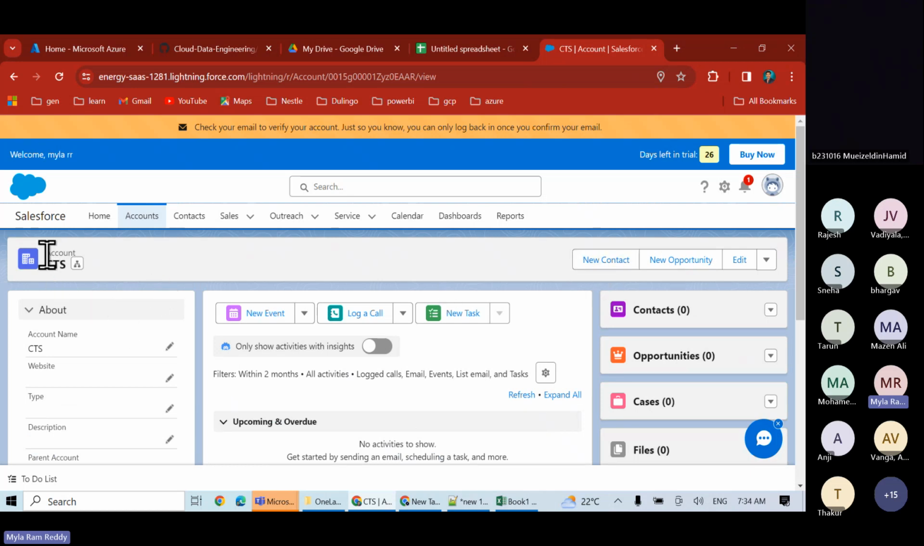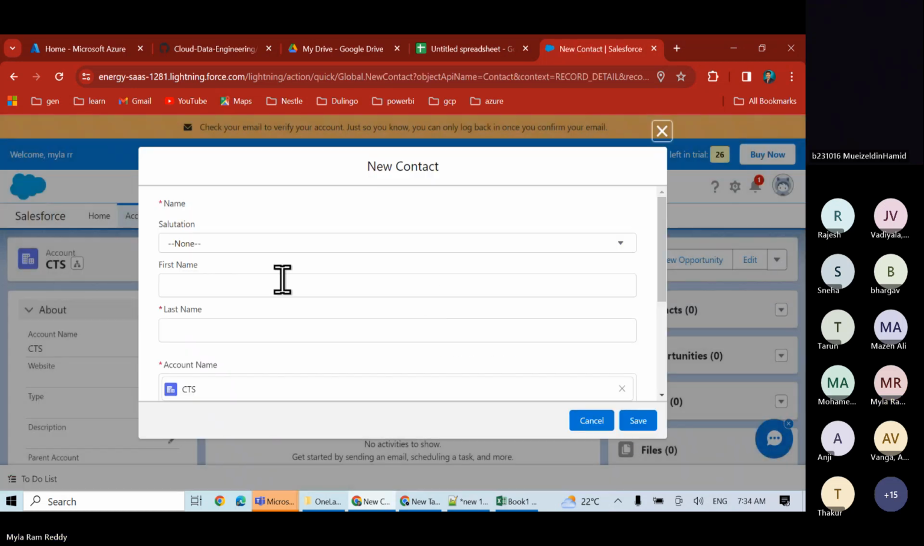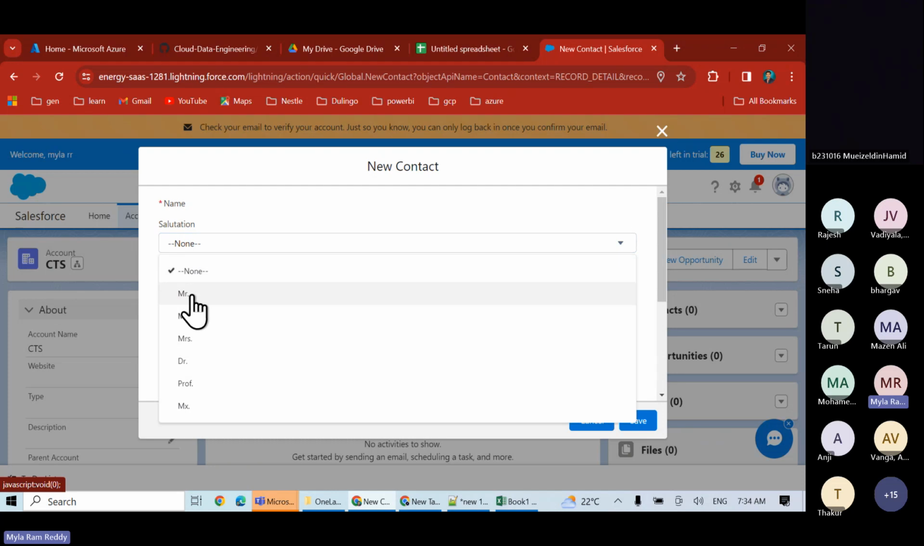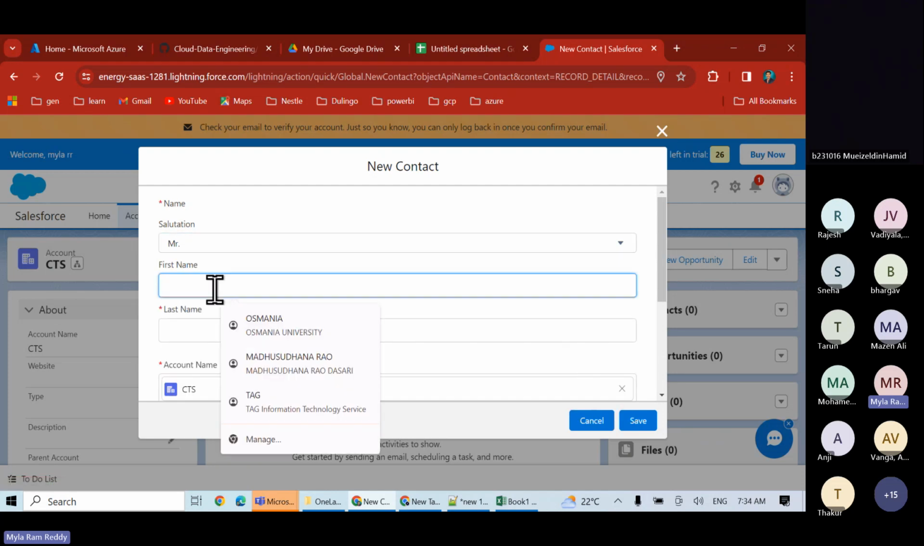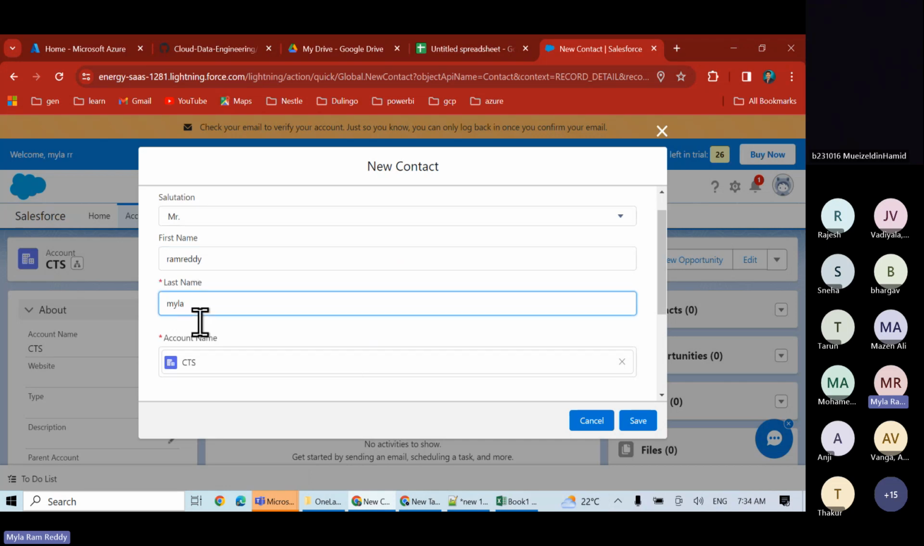First, we'll go for this company. Under this company, some contact persons may be available. Whenever some sales need to happen, there should be some point of contact. That point of contact you may be recording here.